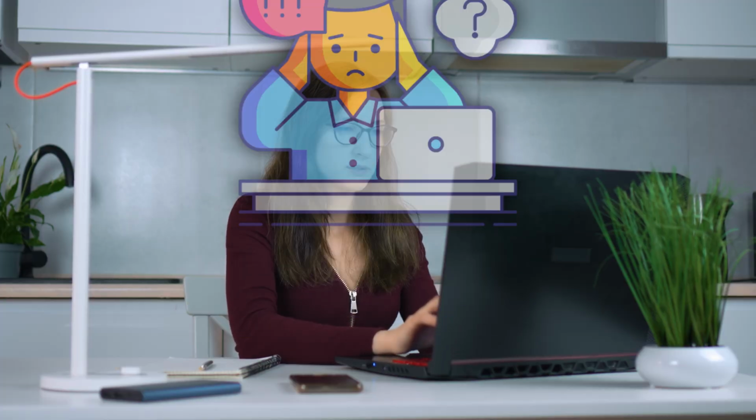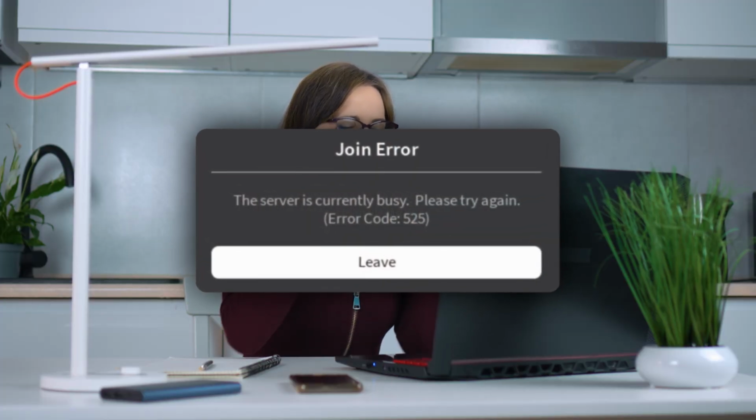Disconnected, frustrated, and staring at error 525, let's put an end to it.